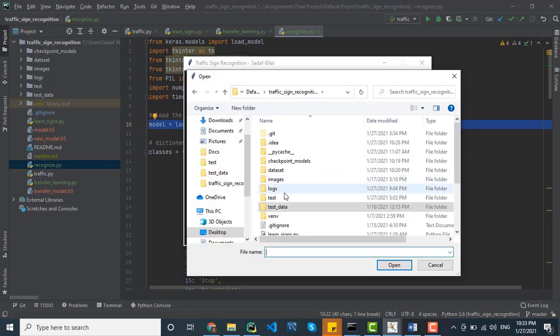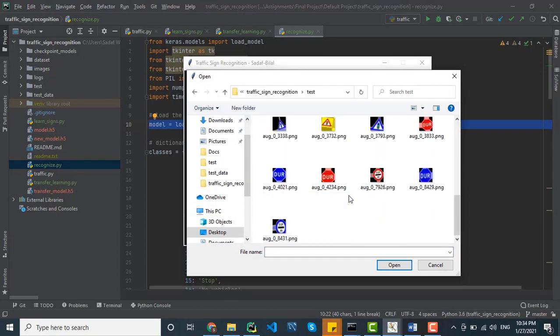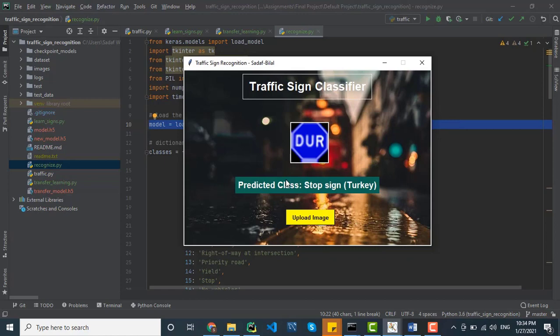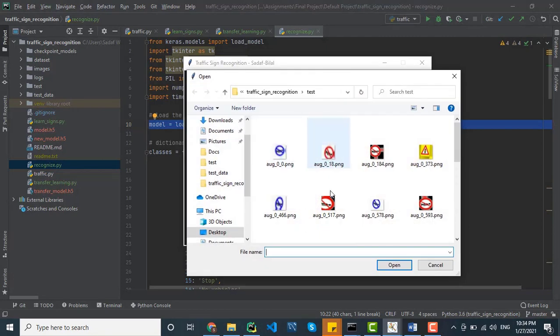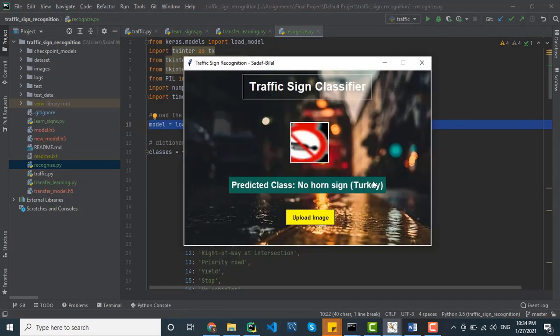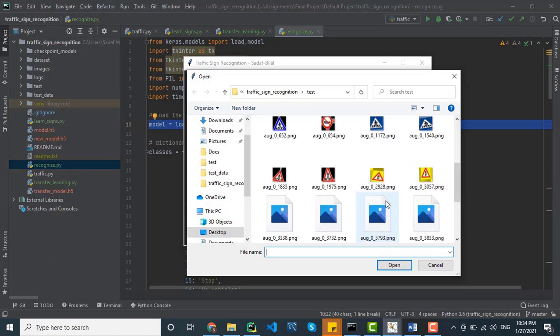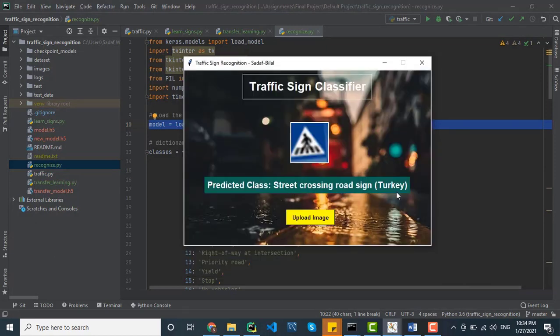And let's now check the 5 other classes which we added and used transfer learning. For example, we used 5 classes of a Turkish traffic sign dataset. So this is a stop sign in Turkey, which was predicted right. And also this is a no horn sign. And this is the street crossing route.